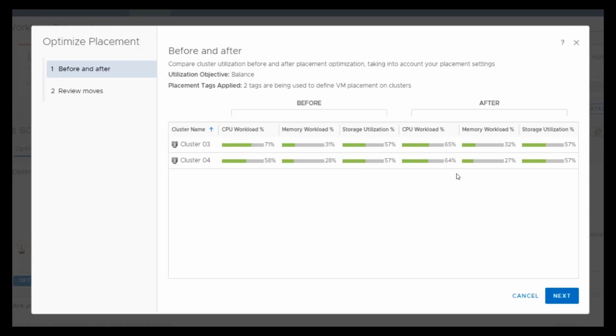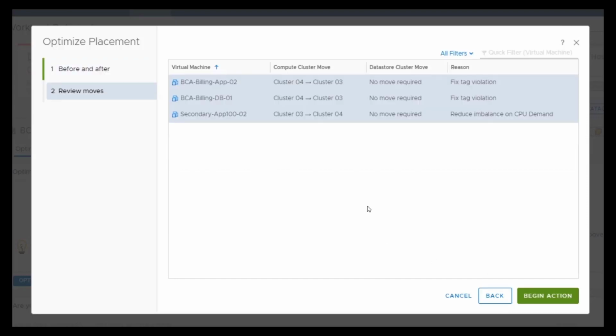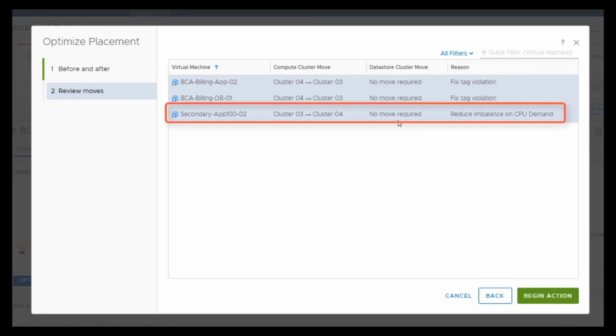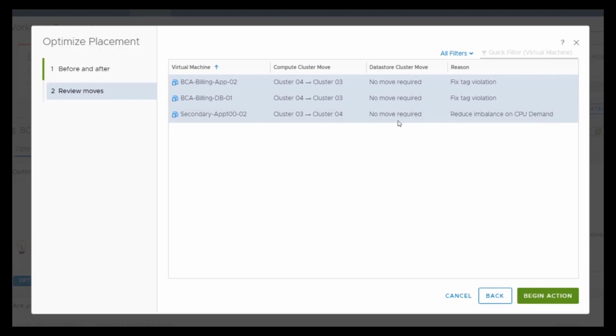Everything's pretty well balanced. It's going to move a few things back and forth, but everything's going to basically stay green in this particular optimization plan. Go ahead and hit Next. And you can see right up at the top, it's going to fix these 2 tag violations for my business critical applications. And to make sure things remain in balance, it's going to move a secondary app backwards from cluster 3 back down to the silver tiered cluster to ensure that the CPU demand remains properly balanced.